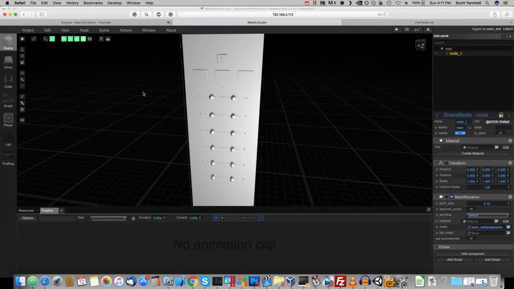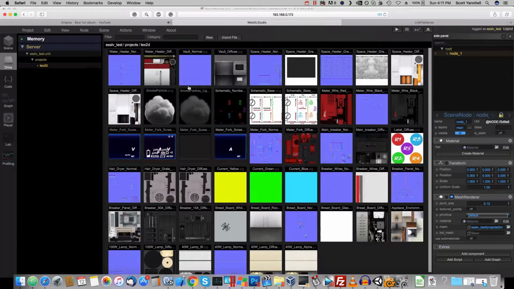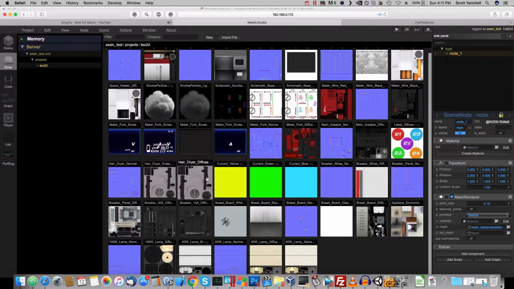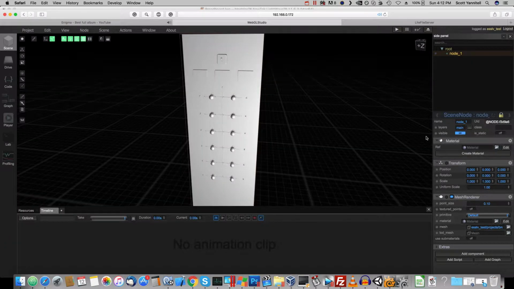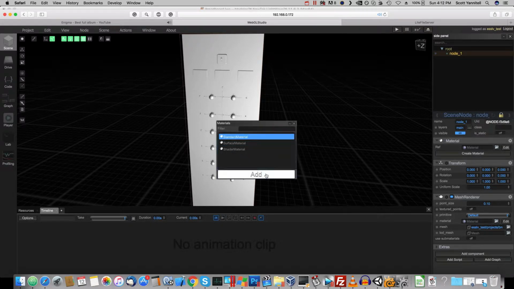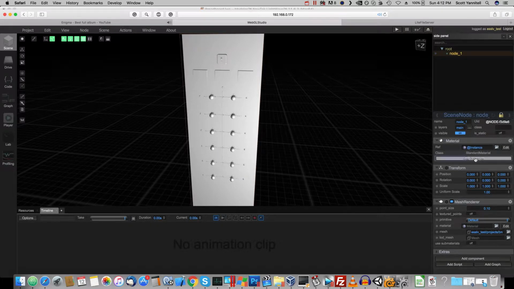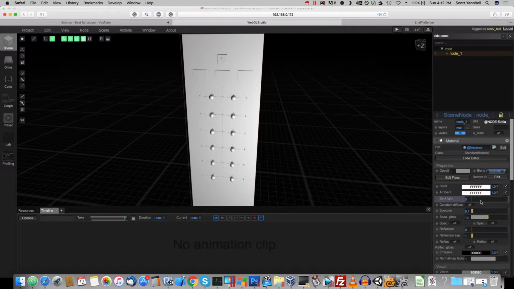I don't know what I'm doing here. Get out of there. Go back to scene. Okay, now select the material. Yes, material. Click on it. Good. Now standard material. Edit the material. We just got to give it a texture.